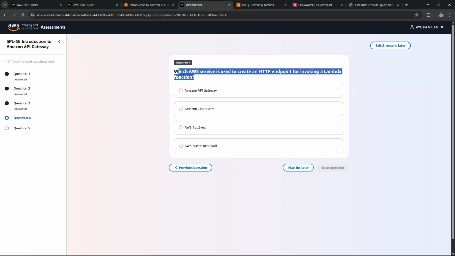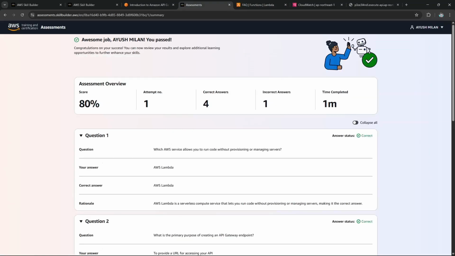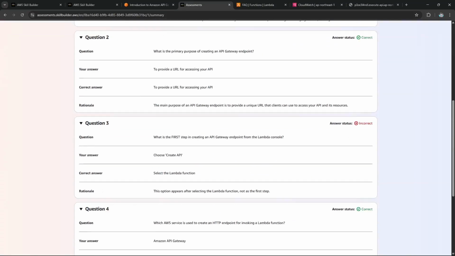Which AWS service is used to create an HTTP endpoint for invoking a Lambda function? So we will use Amazon API Gateway. Which service allows you to run code without provisioning or managing servers? That is AWS Lambda, because this is the serverless thing. So let's finish this. Oh, we have one incorrect answer, but we passed. Let's see what the incorrect one is.